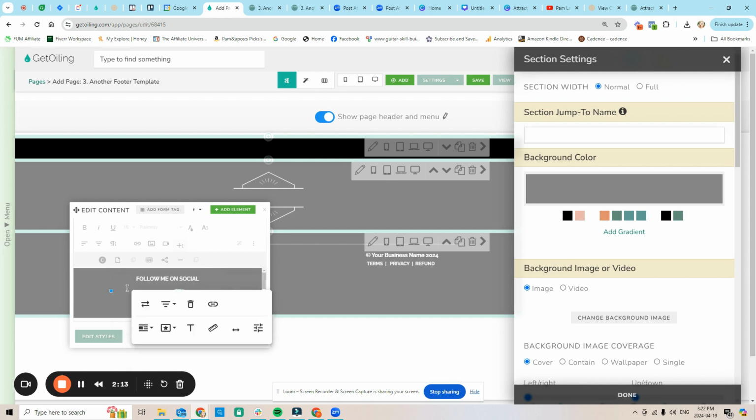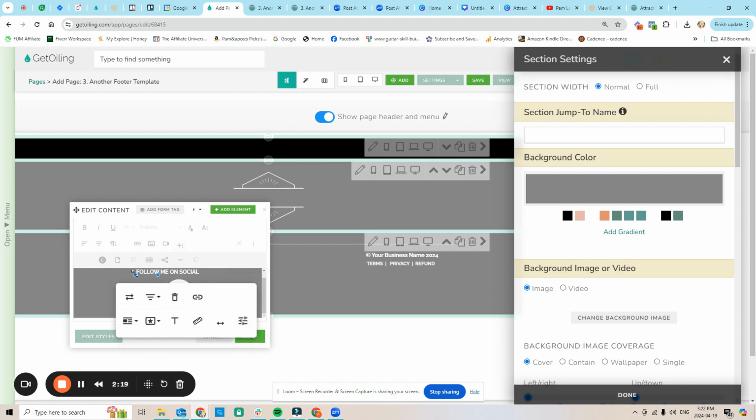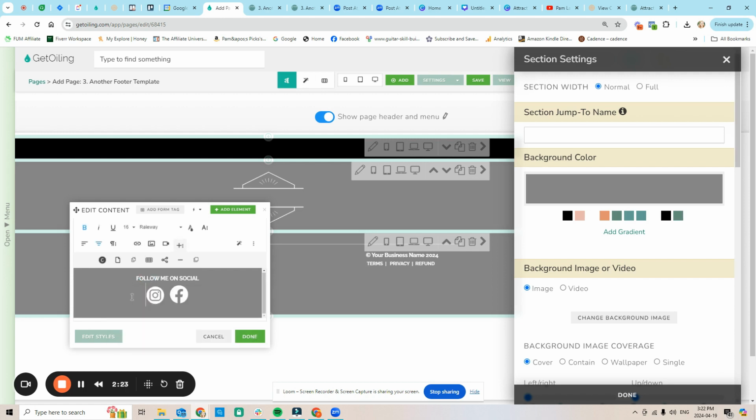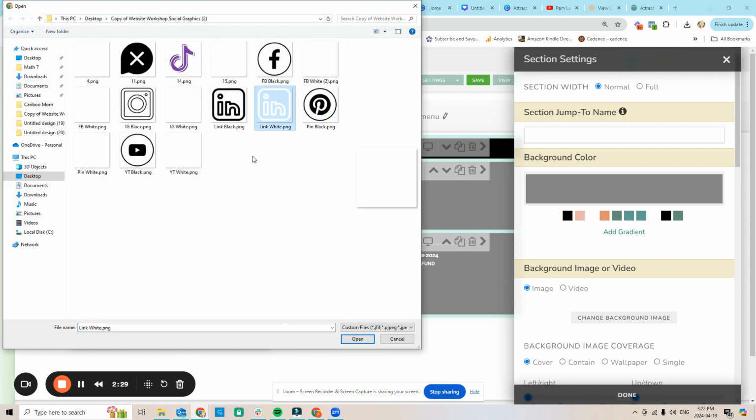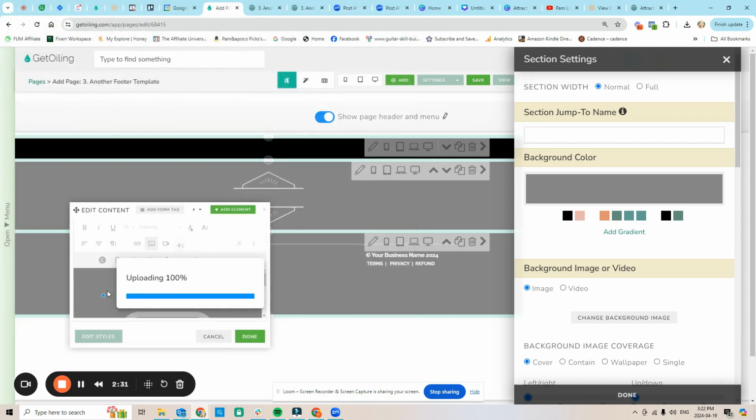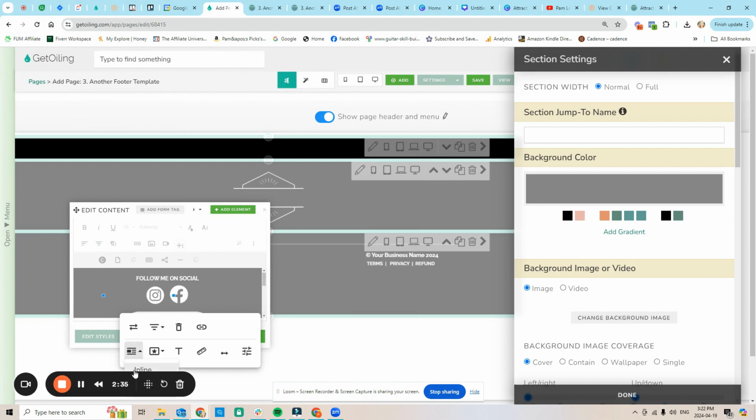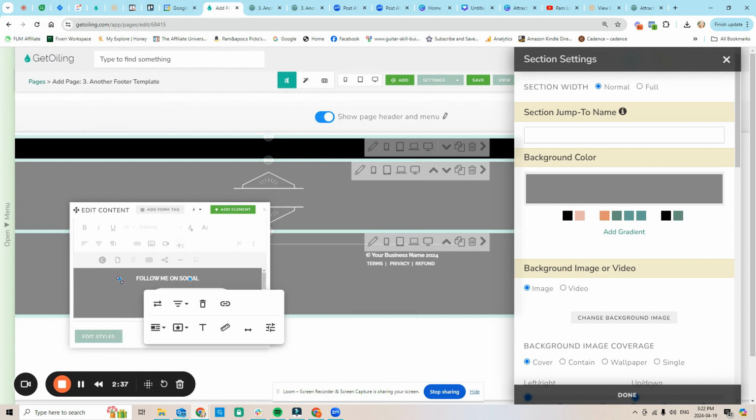And now if I select the Facebook icon and just grab the little corner adjusters here, you can see I can adjust that, and it goes right next to the Instagram. I'm just going to click next to the Facebook one and add another icon. So this time we'll add in LinkedIn. And again, we're going to make sure it's set to inline and then just adjust it like that.